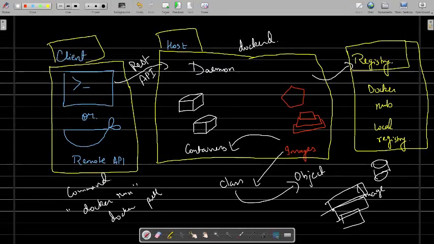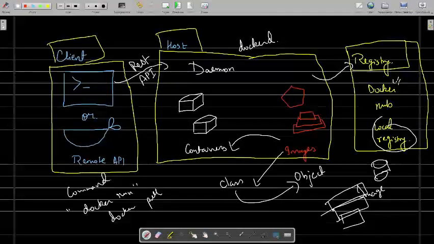Okay, so suppose a client is requesting to pull an image. Now what will happen? First it will communicate with the daemon. The daemon will search for the image in the local image registry to see if it is present or not. If not found, it will search the default registry, that is Docker Hub. You can manually define any other registry if you have. So that's the basic architecture that we have for Docker.